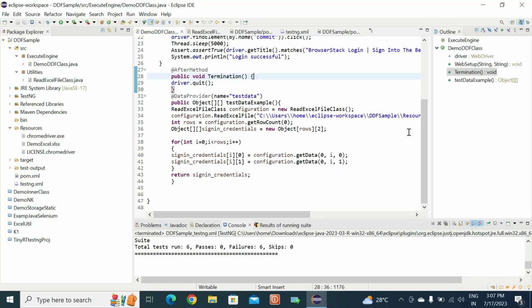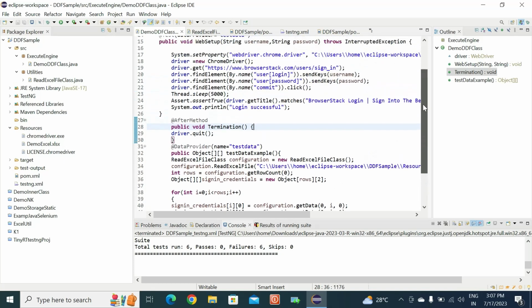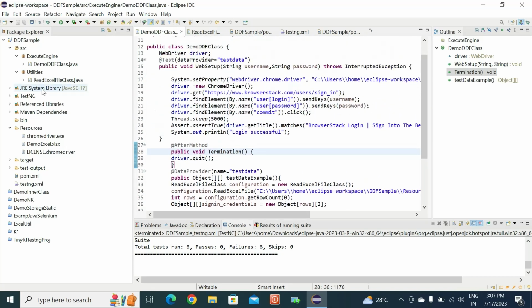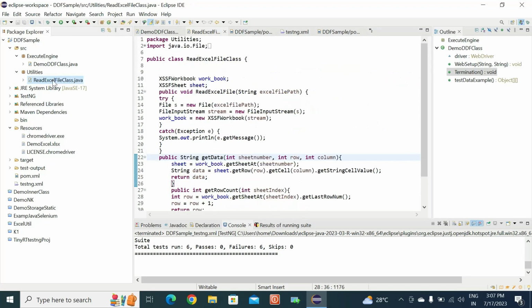I hope this would be useful to you. So this utility we can create here. If you want, instead of XSSF workbook or XSSF sheet, you can go with HSSF, and you need to add the appropriate dependencies. Here we went with the Apache POI OOXML dependency.